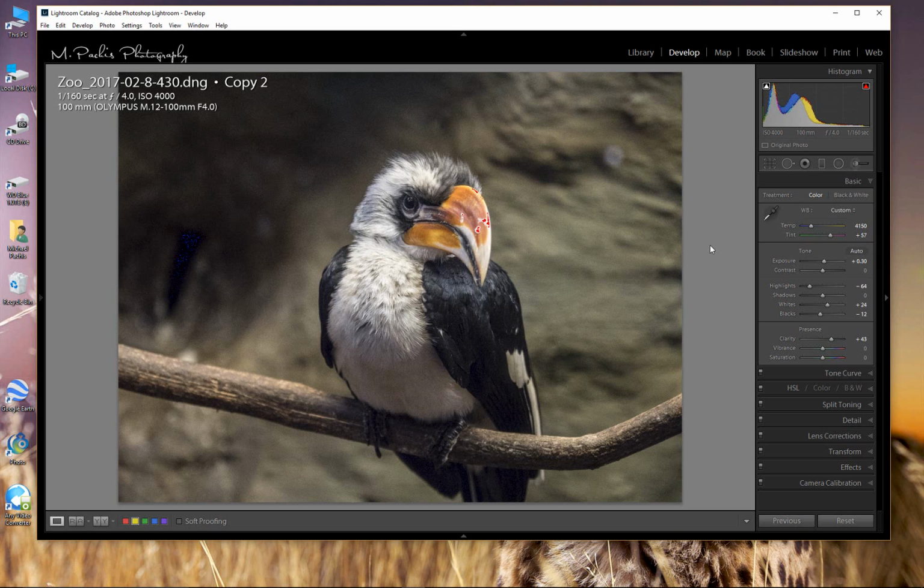Let me hit the backslash key. Before, after. Before, after. The before didn't look too bad until you see the after, and you can see this amount of detail here. Now notice we're still having some clipping here on the white parts of the beak. That I really don't care about.